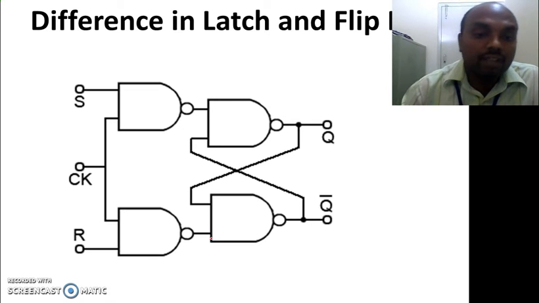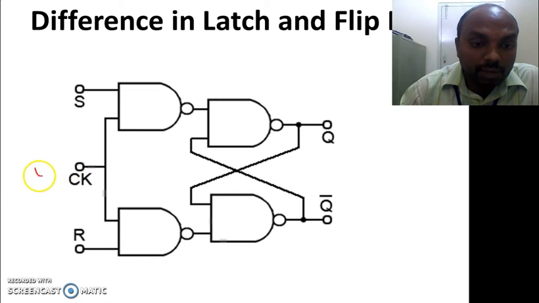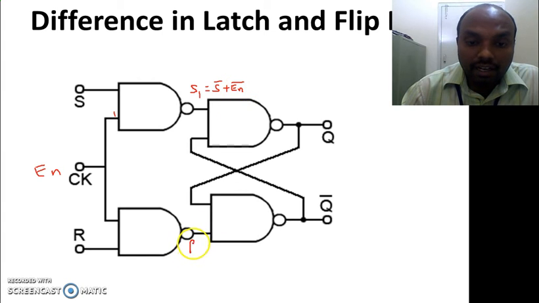So now here, let this be enabled. If enable is high, so this will be 1, and let us say this be 1. Let this point be S1, output B. So this becomes S bar plus enable bar. Similarly, let this output be R1 equal to R bar plus enable bar.